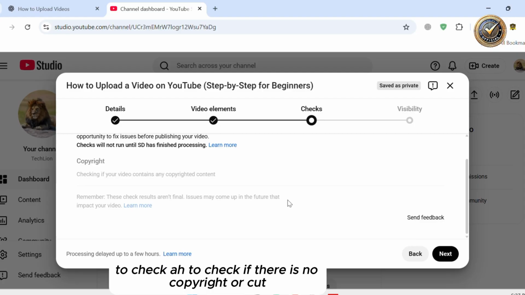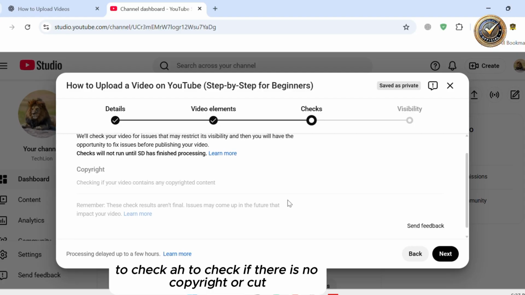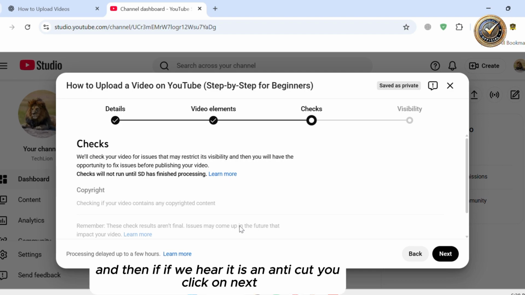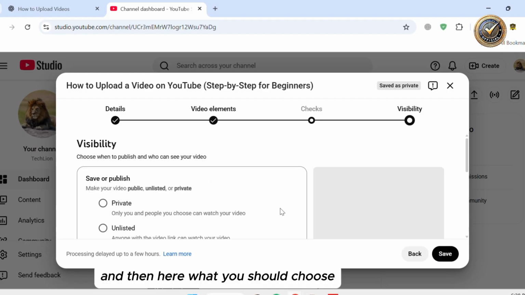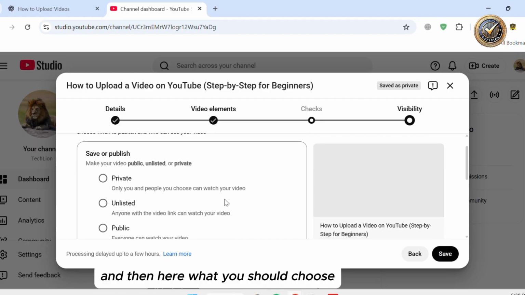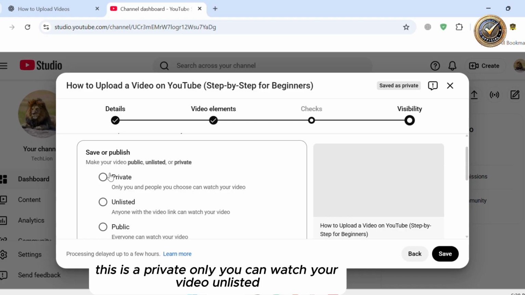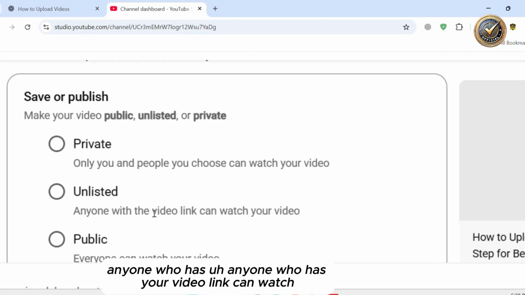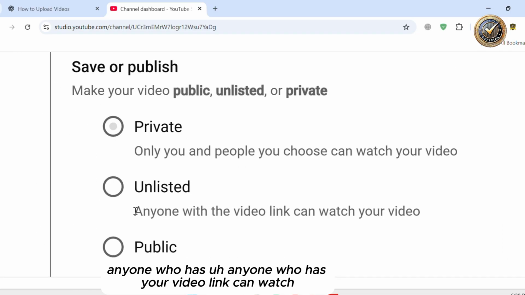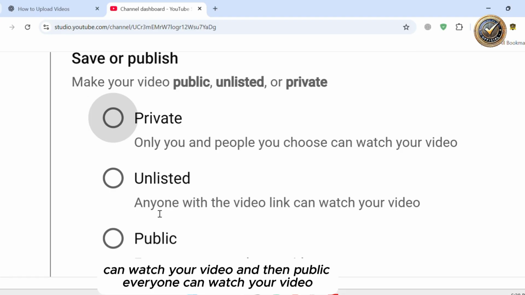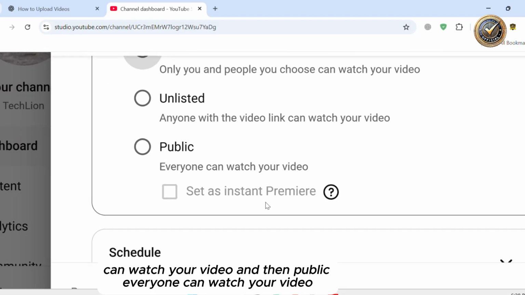This checks if there is any copyright issue. If there is no issue, you click on Next, and then here is what you should choose. Private: only you can watch your video. Unlisted: anyone who has your video link can watch your video. And public: everyone can watch your video.